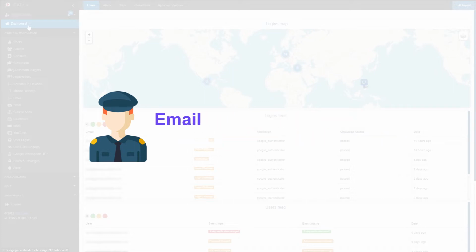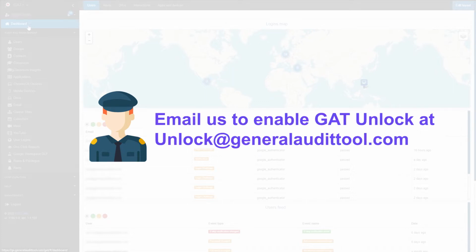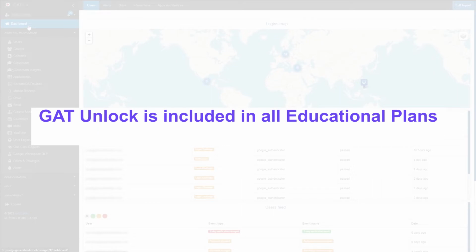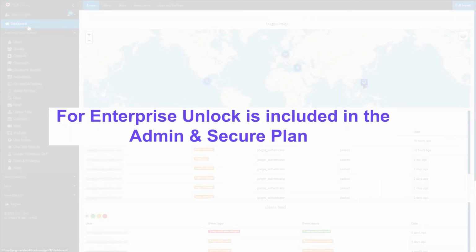If you have GAT Unlock, but you have not yet enabled it, you can email us at unlock@generalaudittool.com for instructions. GAT Unlock is included with all plans for educational domains. For Enterprise, Unlock is included in the Admin and Secure plan.